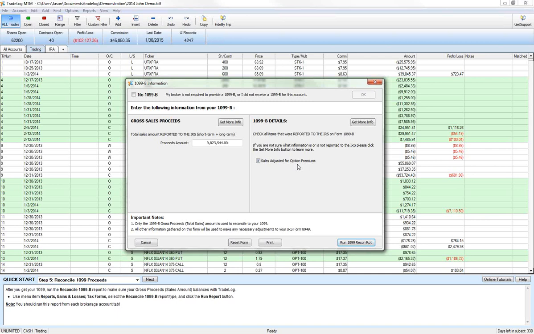Here's where it could get a little hairy. If you have option positions that were opened in 2013 but were exercised in 2014, your broker could choose to not adjust those positions because they were opened in 2013. So you may have some options that are adjusted for, some that aren't. So if you see you're having a difference on your 1099 reconciliation, that might be the reason why. If you contact our support team, we may be able to help you identify that.